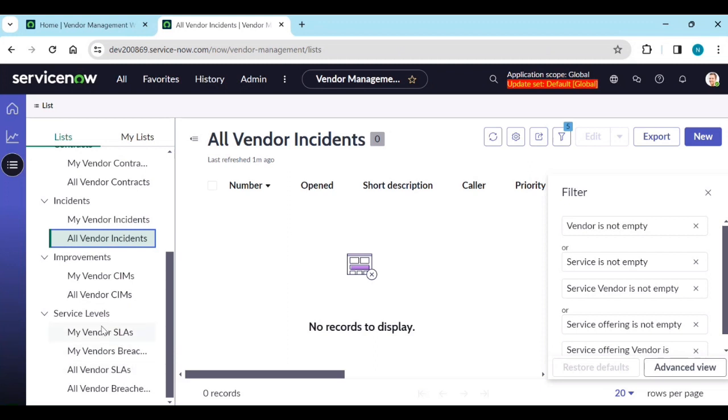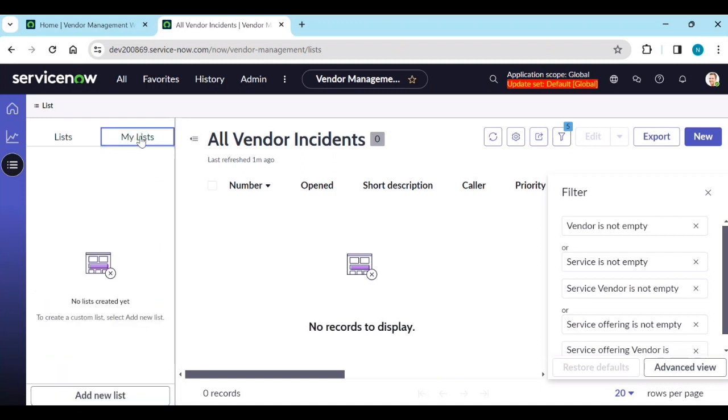On the several service levels also you can see my vendor SLAs, all vendor SLAs, my vendor breach SLAs. You can also create a my list, add a new list, everything you can create. Okay, so that is all about the vendor manager workspace.